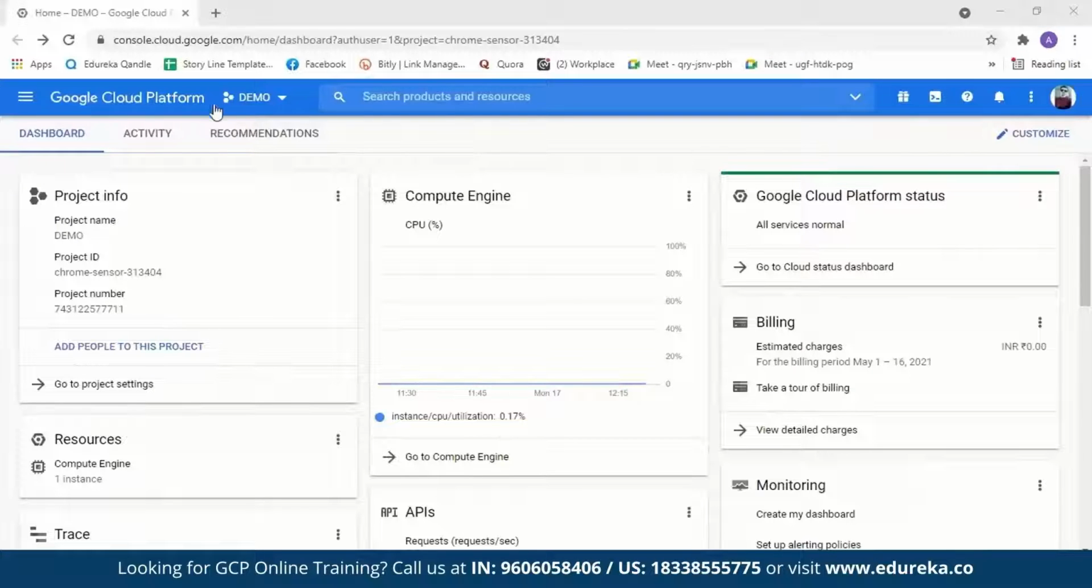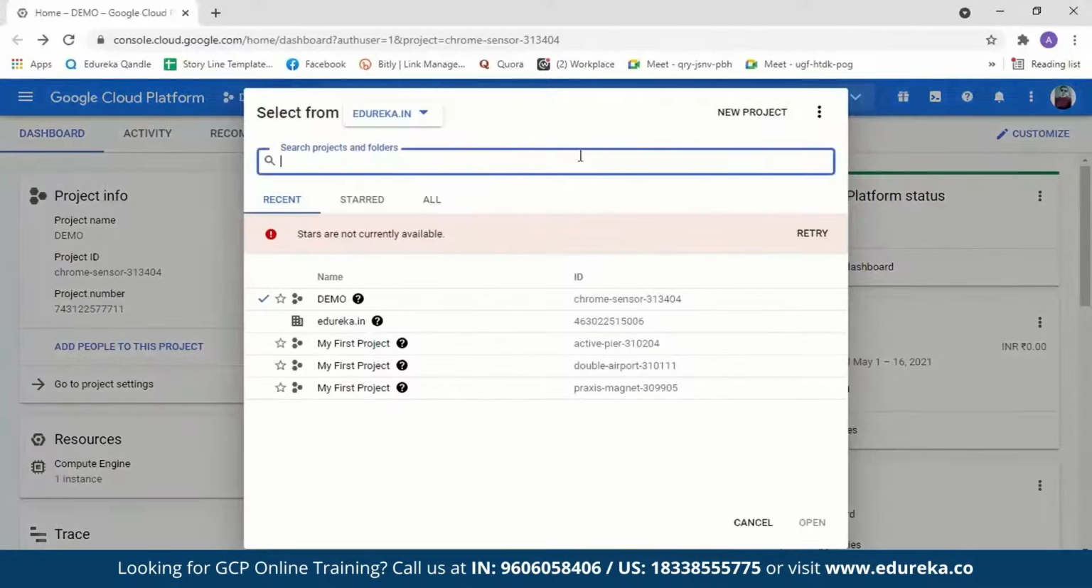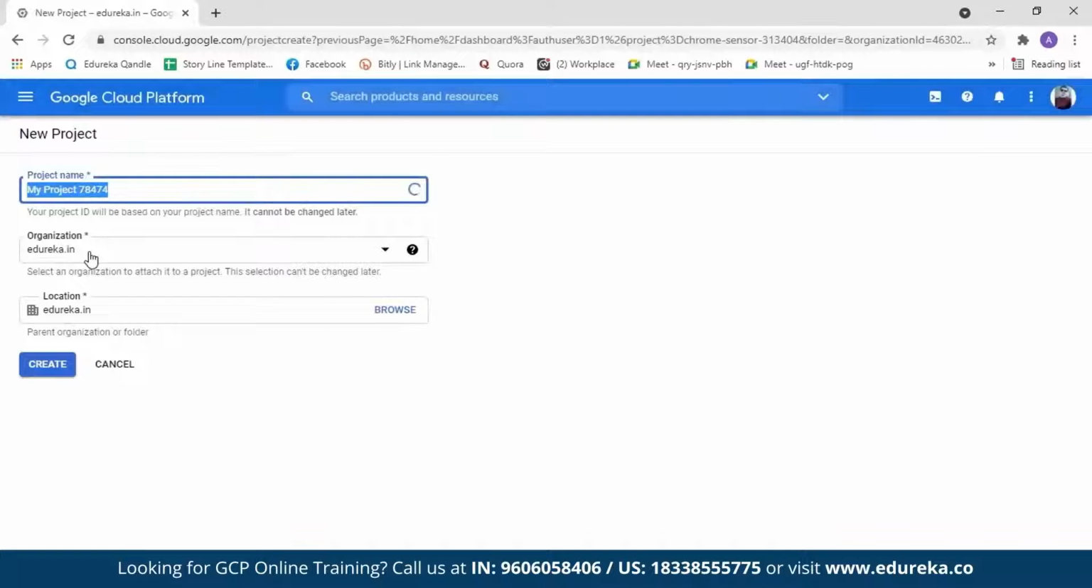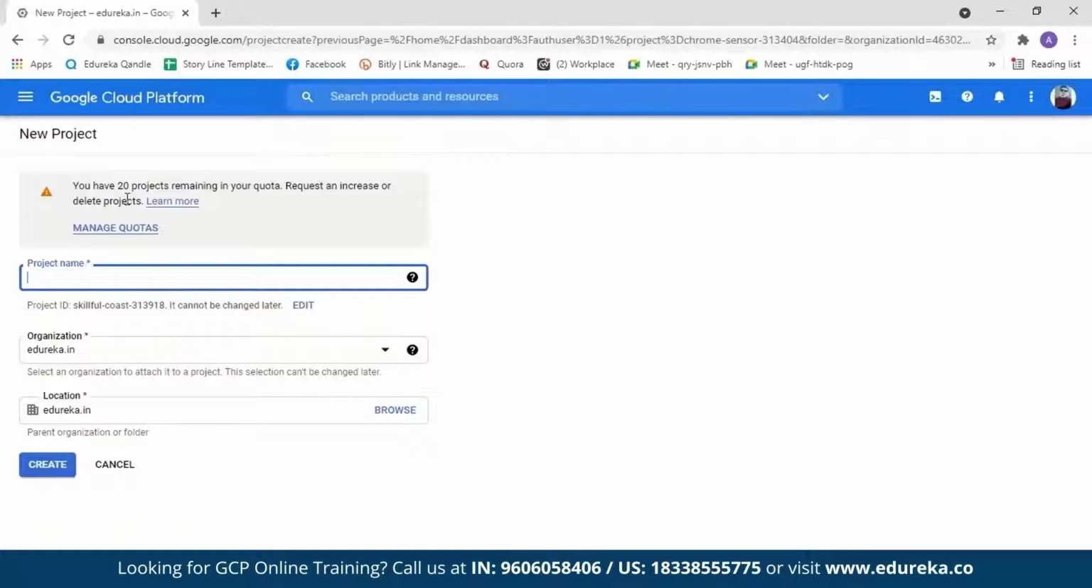So first, let us create a new project. So we'll just go here, select a new project. We can name a project anything we want. So we'll just name it Kubernetes.